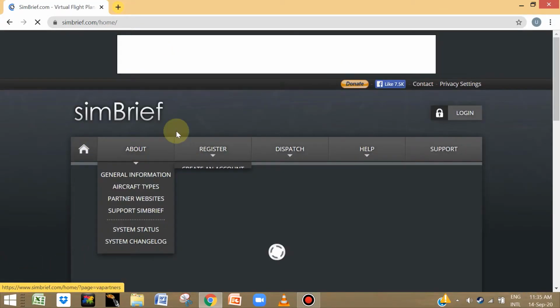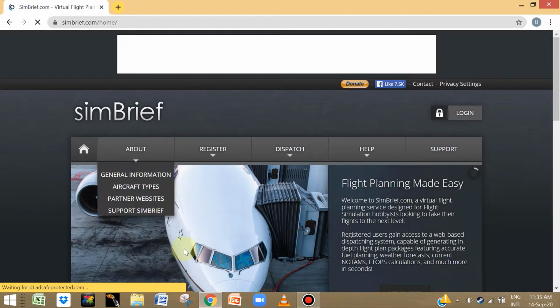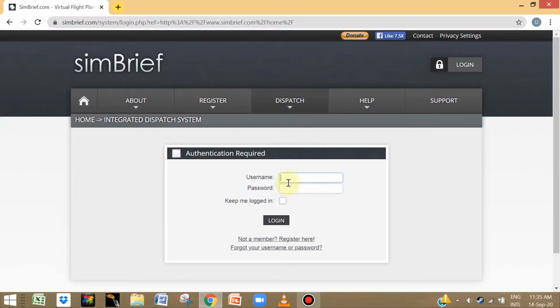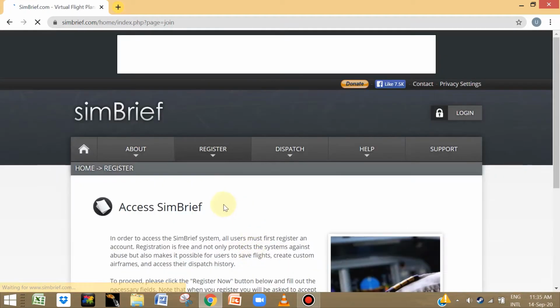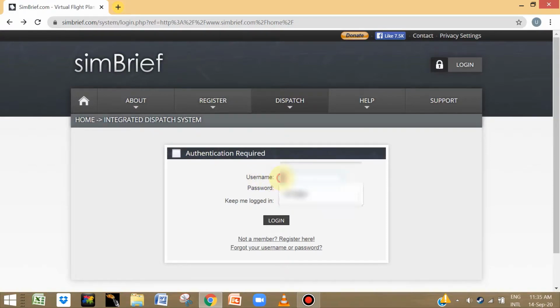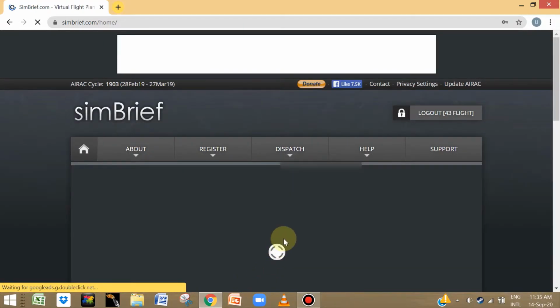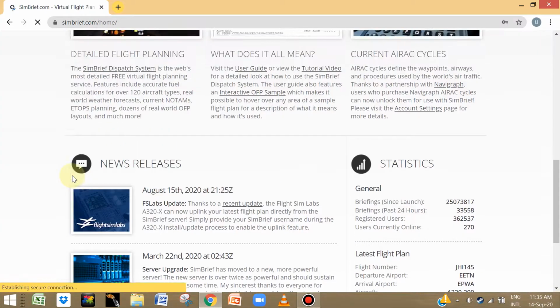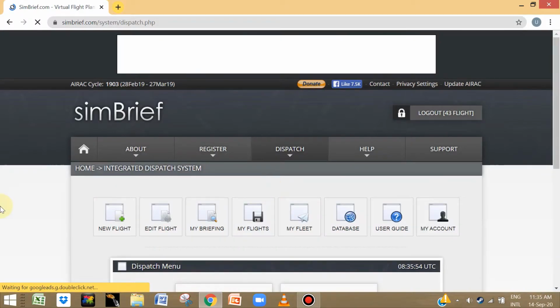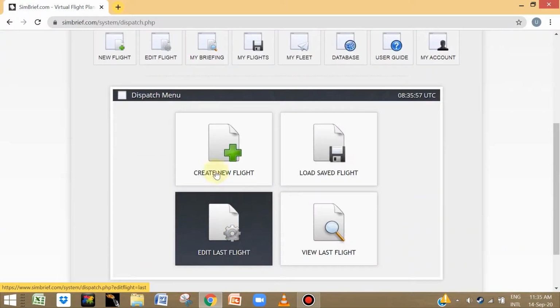Then you're going to have the page open here, and this is where you're going to do all your flight planning and log in. If you don't have a registration, you can just register over here. But I do have a login here, so I'll be using that. And with the password, we will next be going into the SimBrief.com main page. Here you need to go to the dispatch and the dispatch system. Here you can see that you have some options. We need to create a new flight.